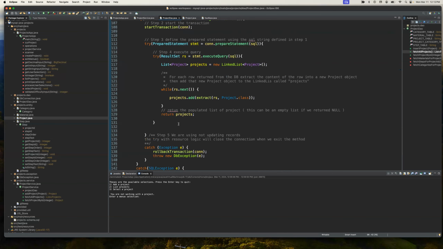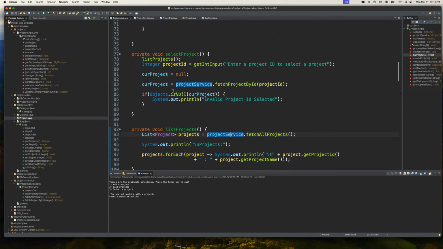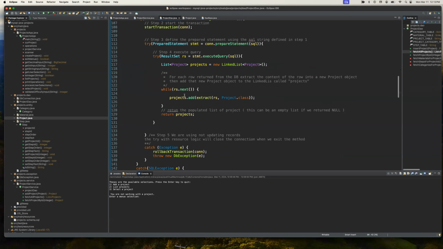Then the second method that we added is going to be the select project. That's going to return a project and all the information, materials, steps, and categories associated. It's very similar. First, we're going to have the user input. So we're going to use our get int input and prompt the user for a project ID. We're then going to pass that through the project service to the data access object layer.